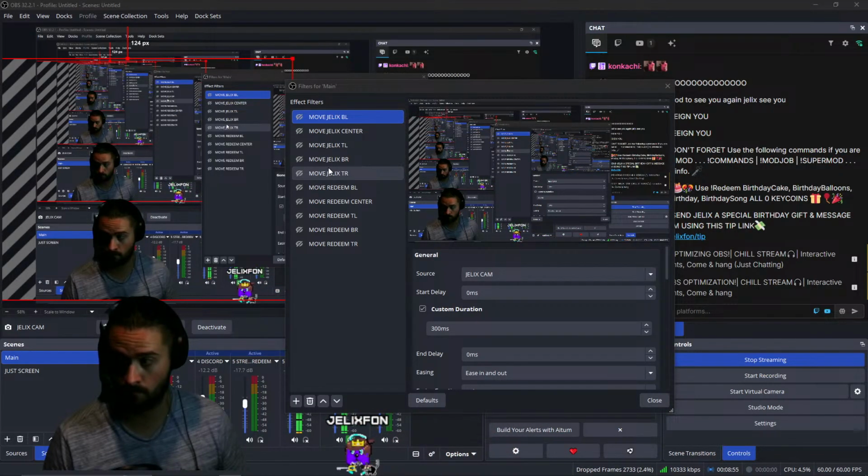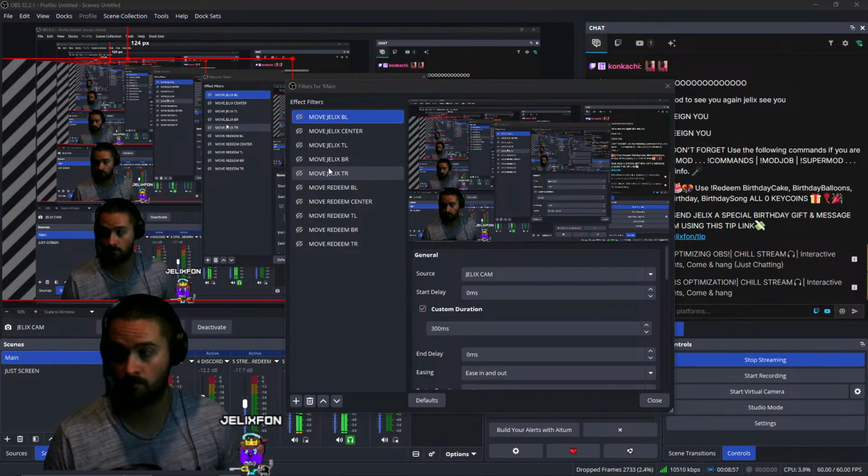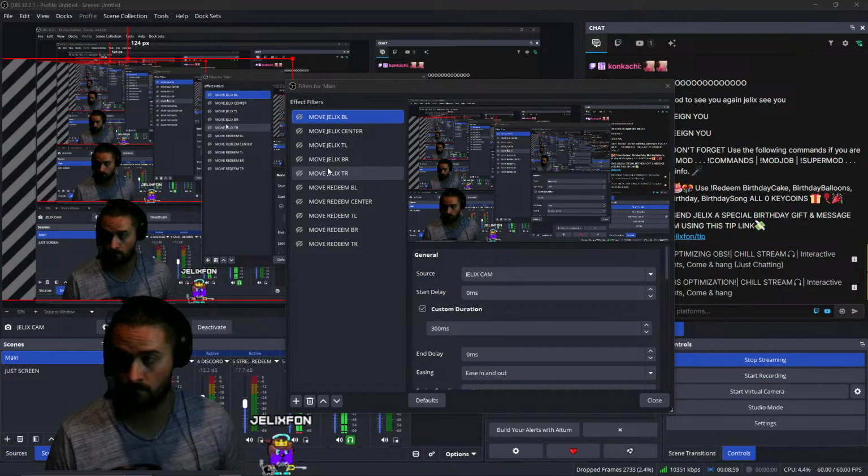I know it's tempting to right-click on the source and go to filter, but you'll notice that if you add a move source filter here, it will say it only works with scene. So you need to add the filter to the scene and not to the source. I'll remove all these filters so we can start from scratch.